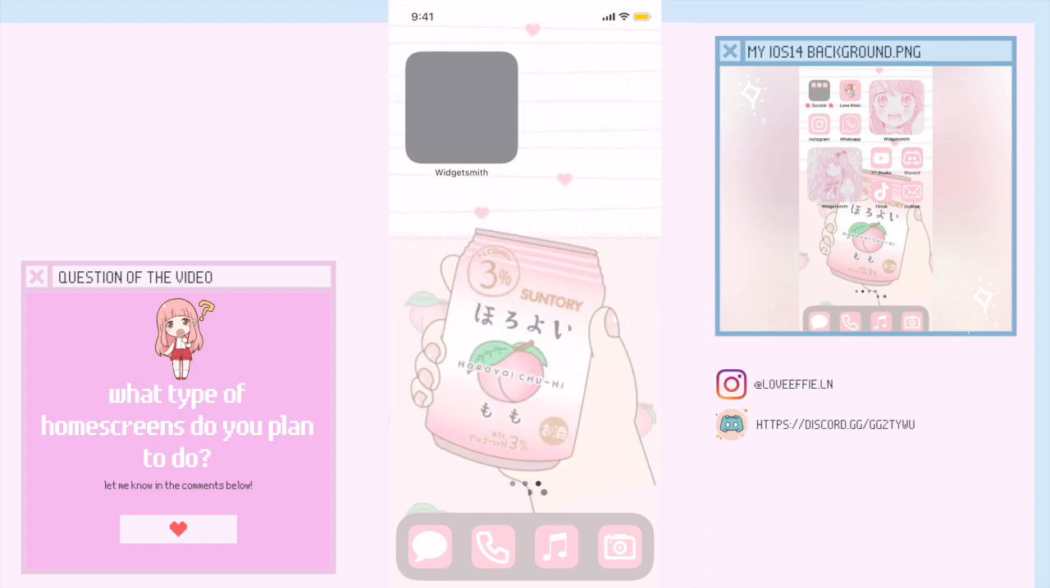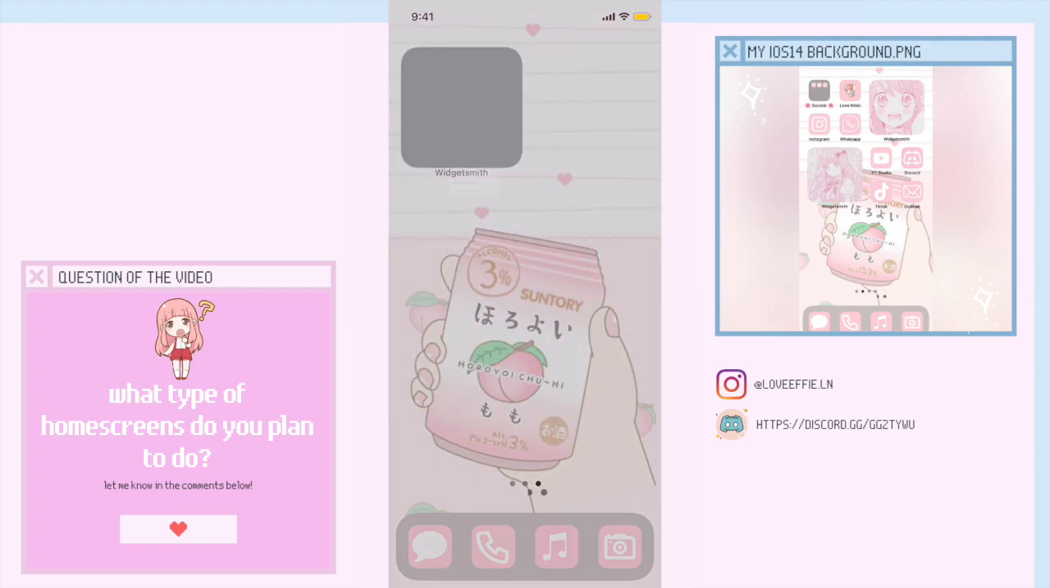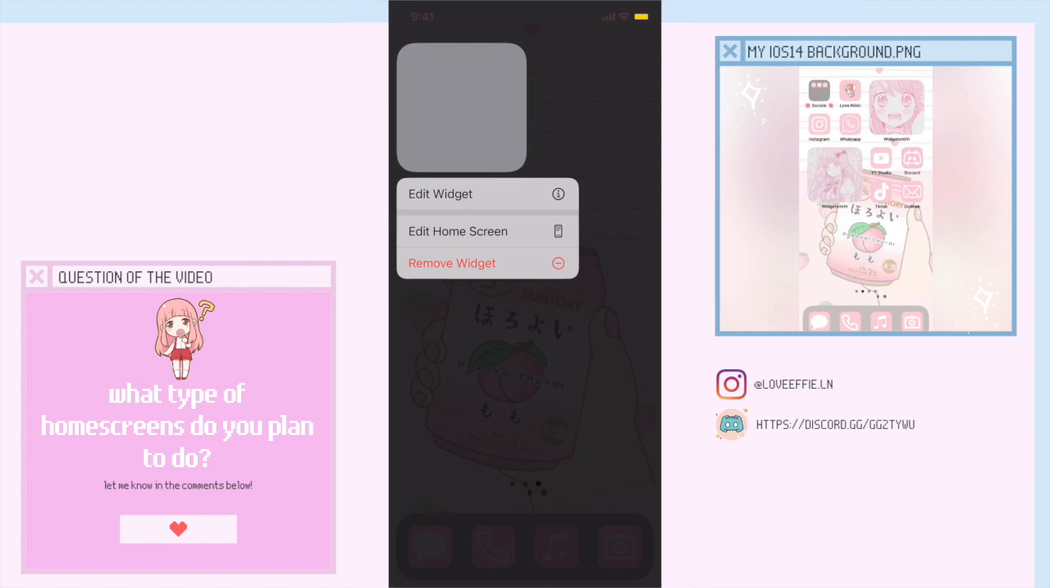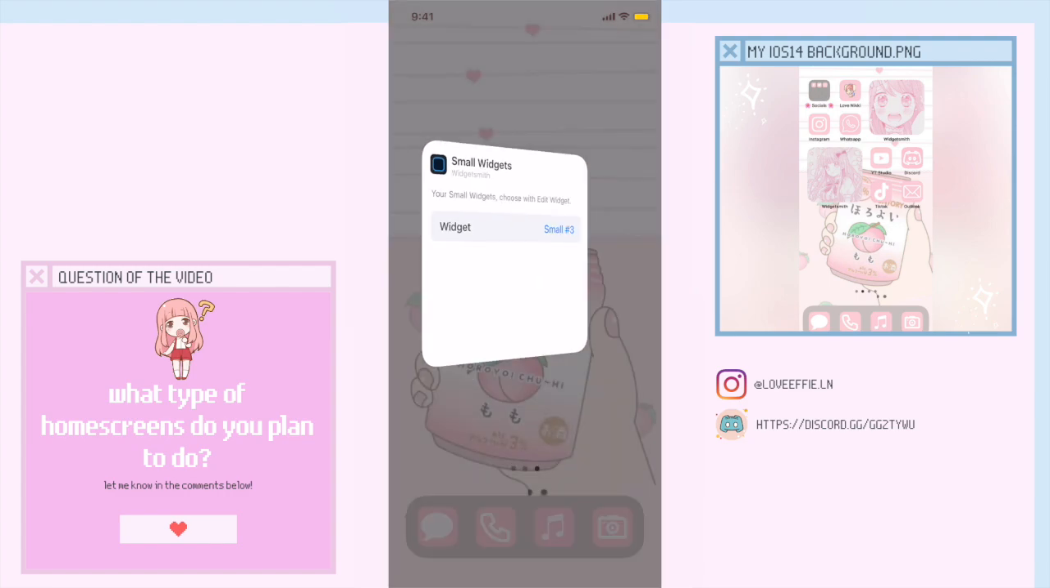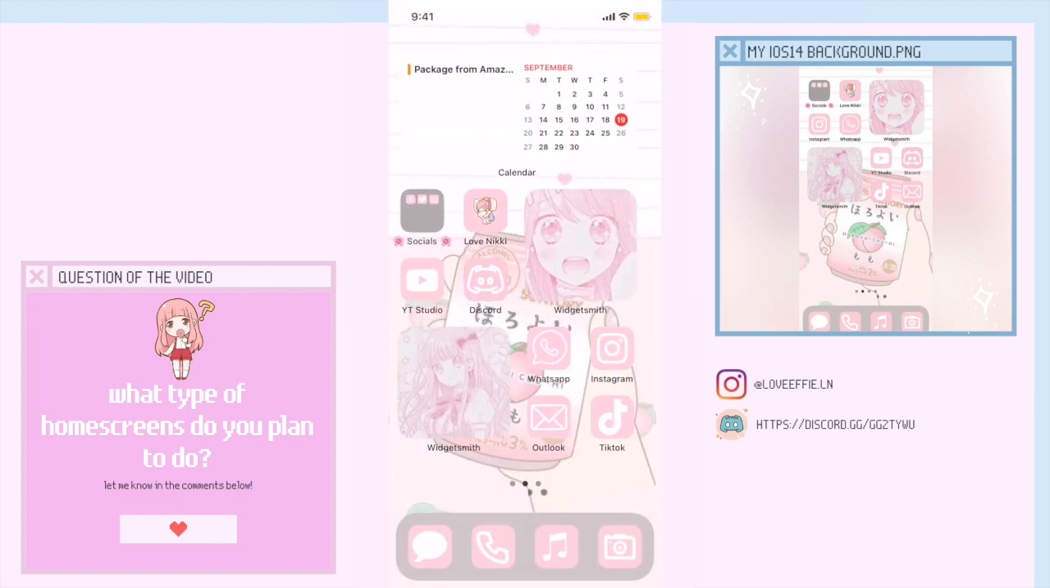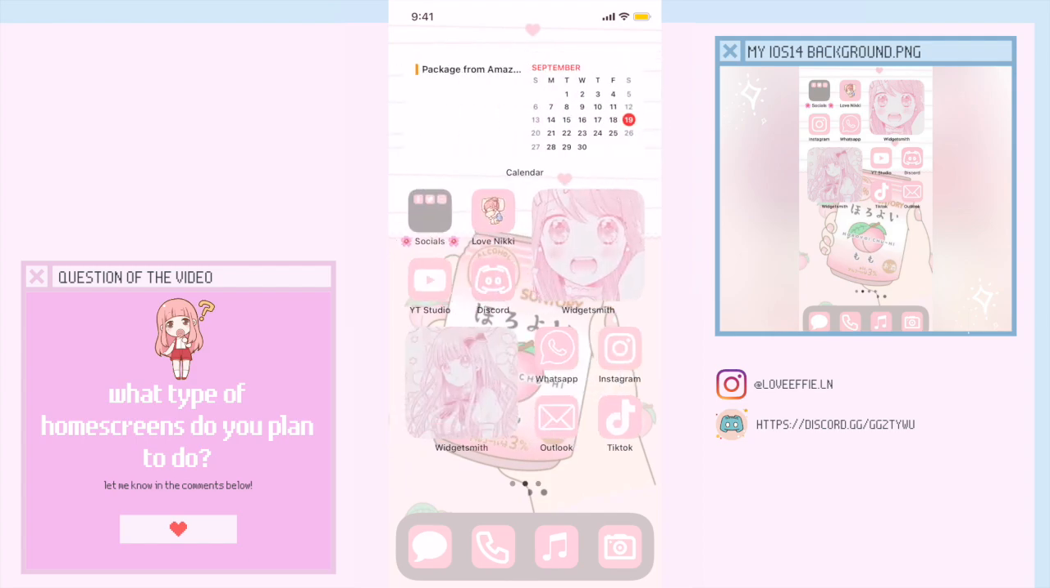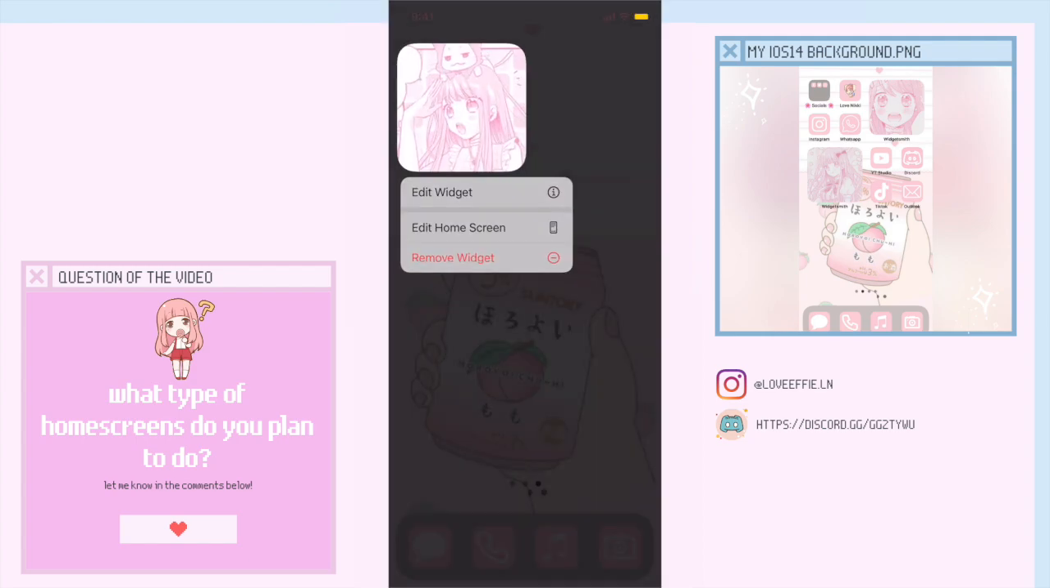So it's a gray screen, and you're like, why is it gray? So now you have to press on it again, and instead of editing home screen, you have to edit the widget. And when you edit the widget, you have to press small 3 because it was called small 3. And then now it's here. So you can just mix and match it until you're happy with it. And I don't like it, so I'm leaving it.